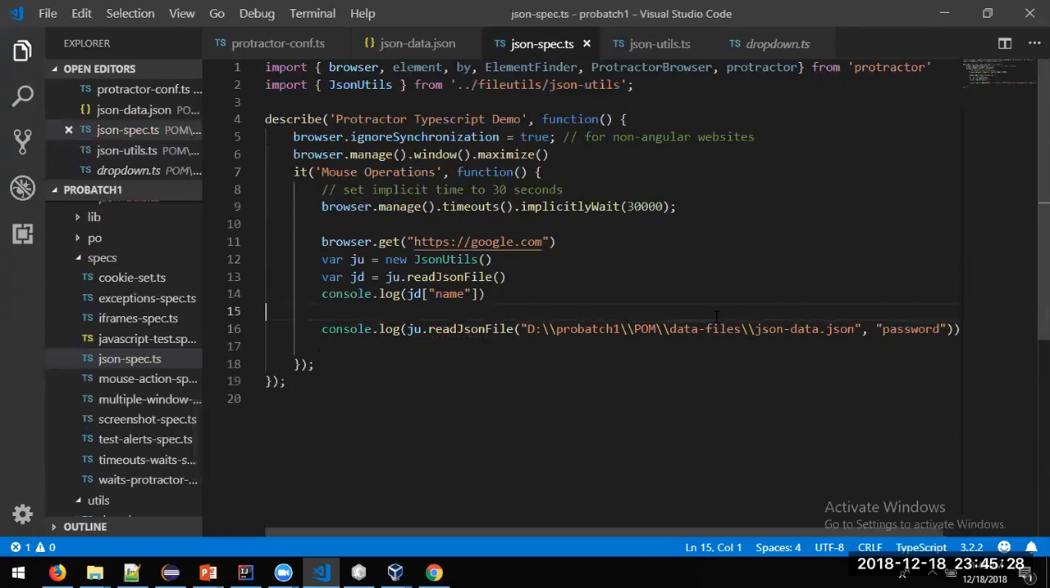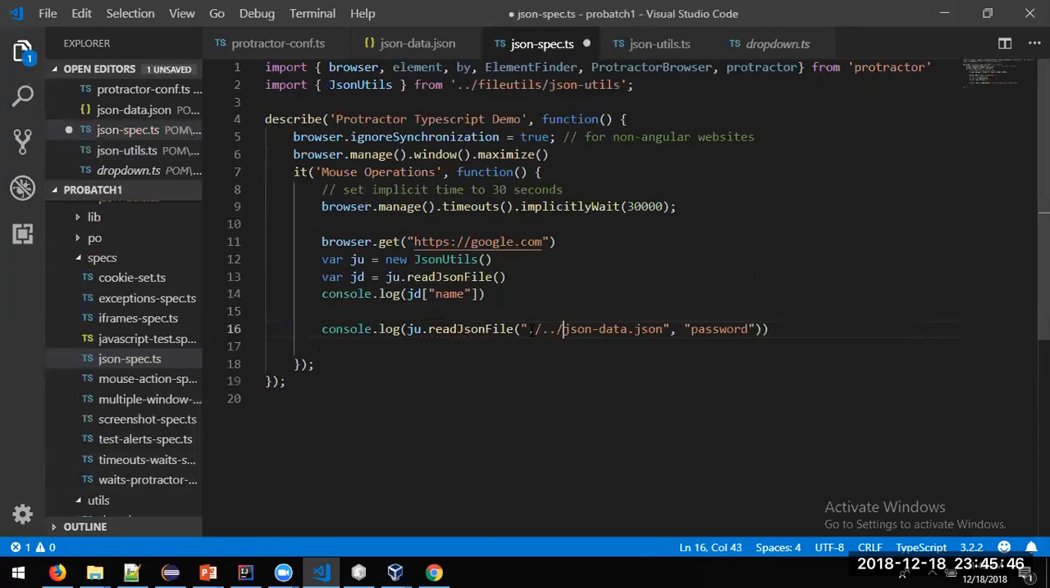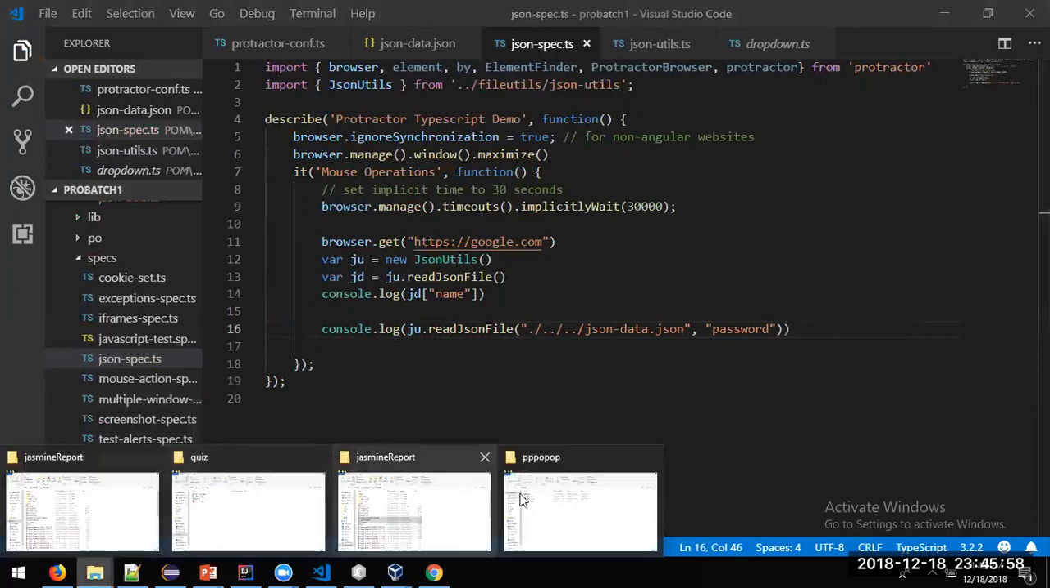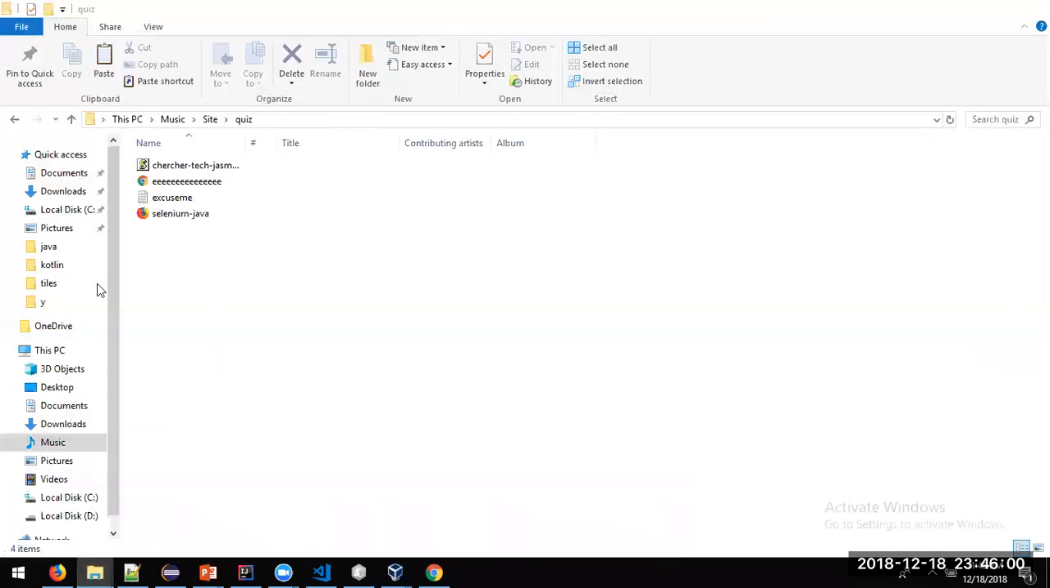So we have a conf file somewhere. The conf file is present inside the POM. Now let's change it. So this is the conf file path. From the conf file we have to come out, which is the POM folder. We are now out of the POM folder, and now we have to come out of the JS POM folder. Now we are out of the JS POM folder. Let's go here and see.